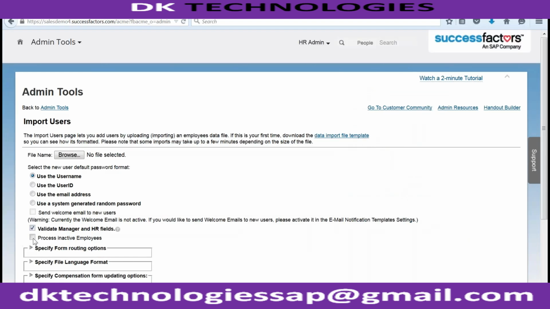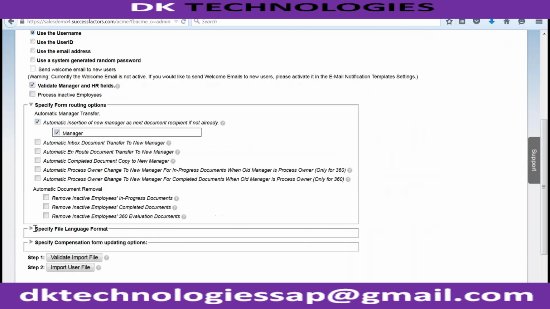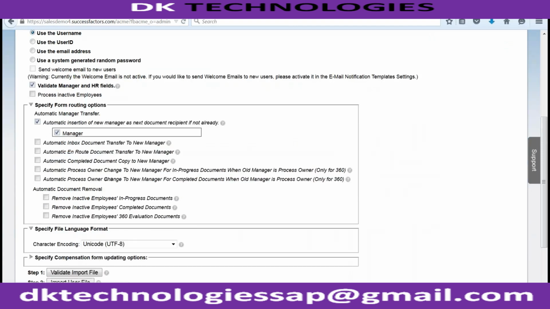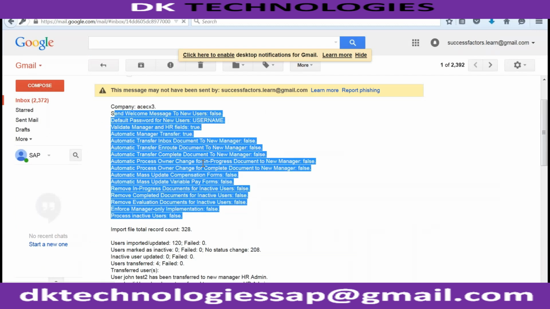So you can see these are the several options that have been displayed over there, guys. Whatever options we selected here, they are summarized in your email notification. You see here, this is what we have selected on the import options, guys, which we are going to work on at a later point of time.